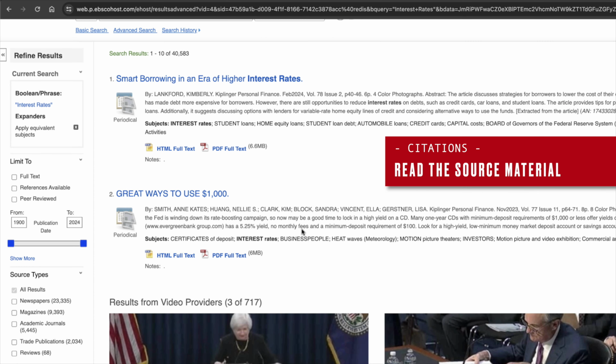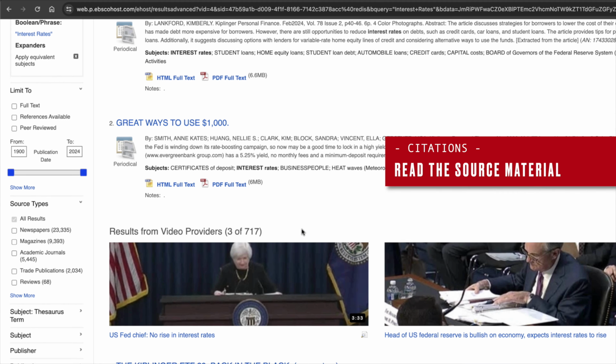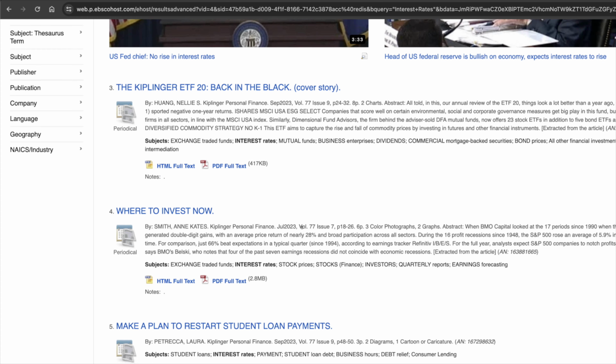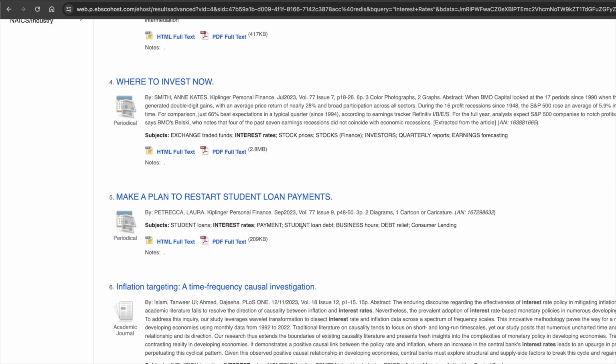It doesn't matter if the abstract is 3 paragraphs long. Reading the abstract is not equal to reading the article. Please take this seriously.